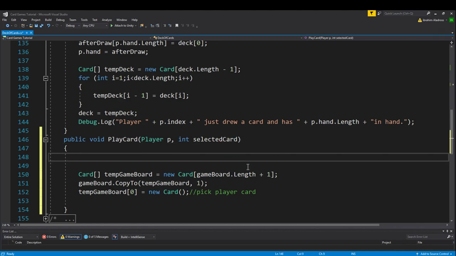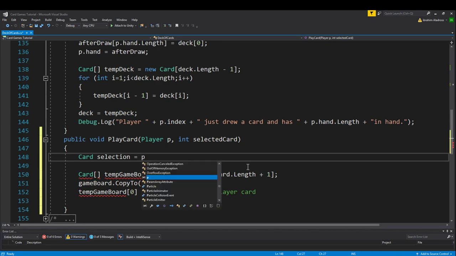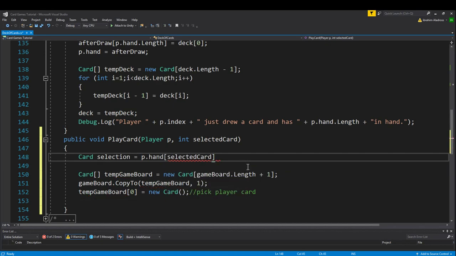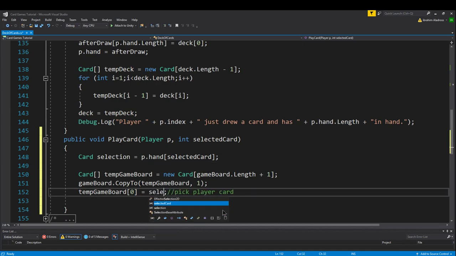And then what we can do is create a card variable, selection equals P dot selected card. Something like that. So we'll create this card variable, and then we can take that selection and pass it in here. So that's going to go right there. Oops, selection. There we go.